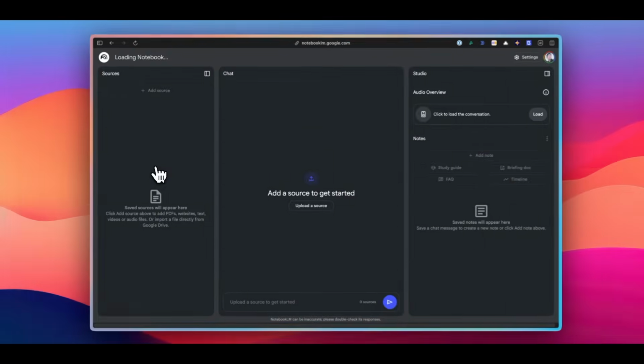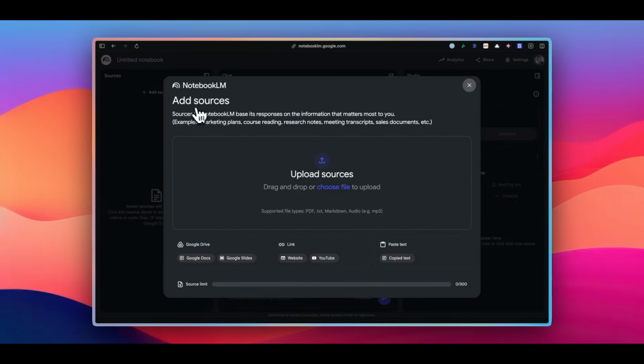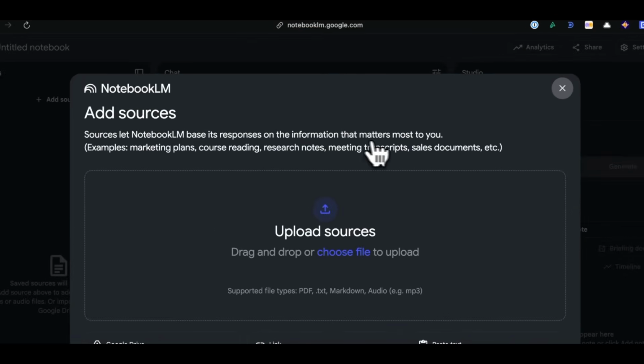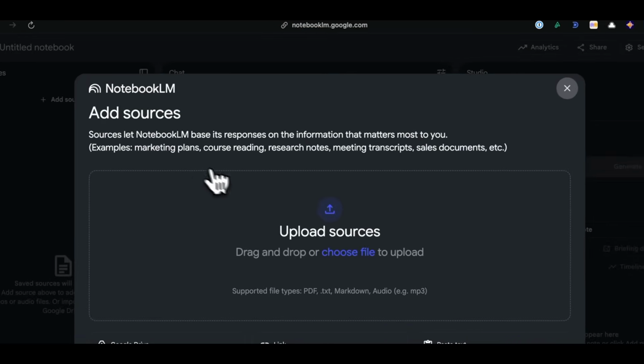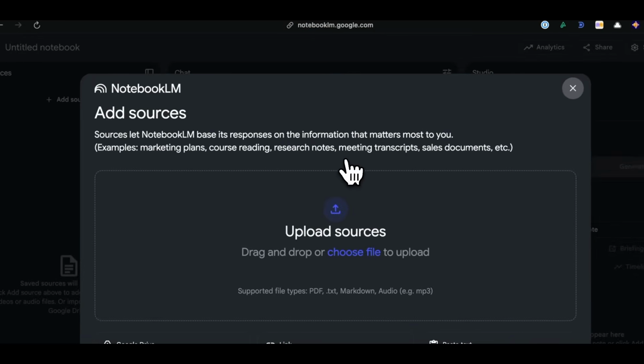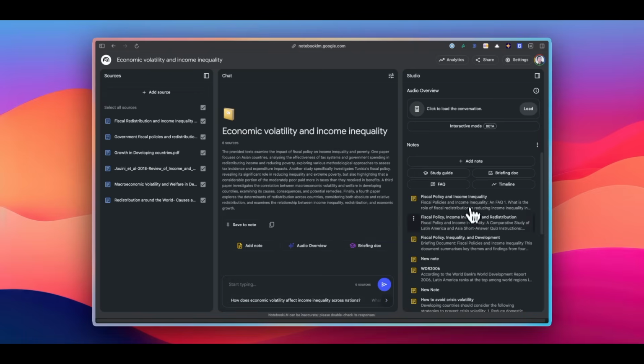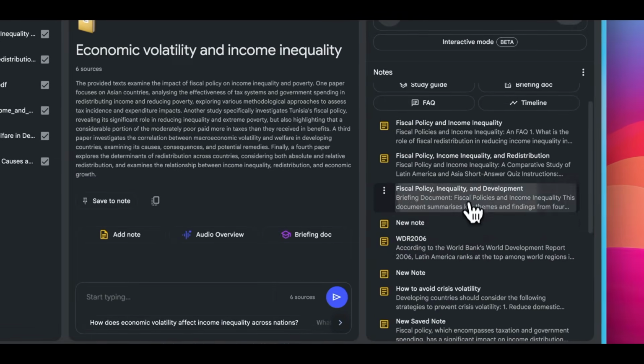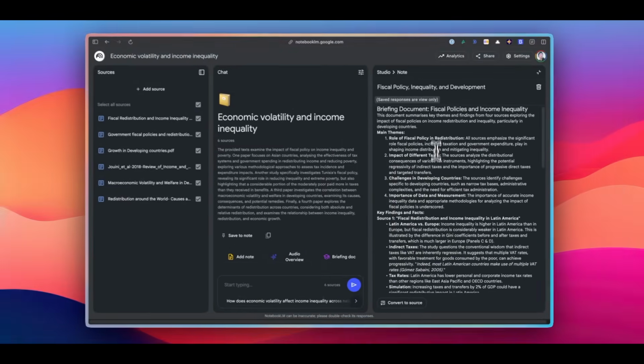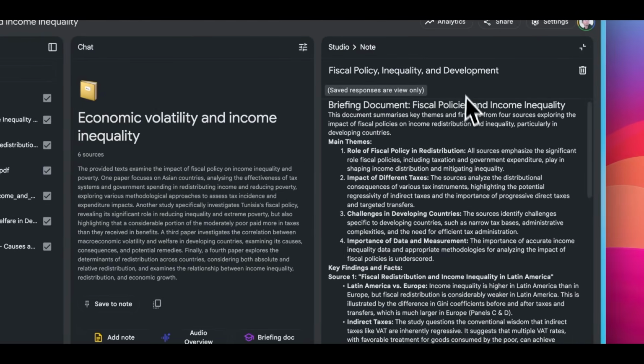And unlike other AI note apps, the AI in this one doesn't know anything except for what you give it, which can be PDFs, Google Docs, websites, and YouTube videos. And the AI uses only that information to help you out. By doing so, it avoids citing information from sources you don't trust.